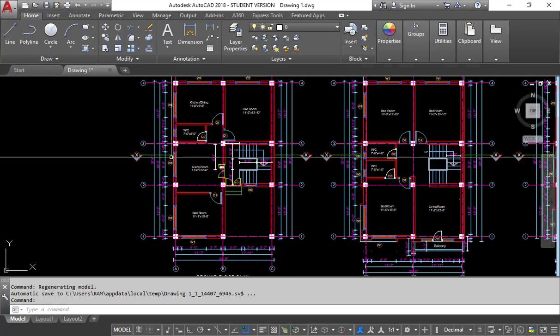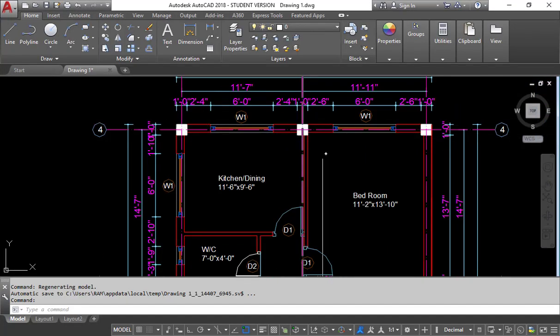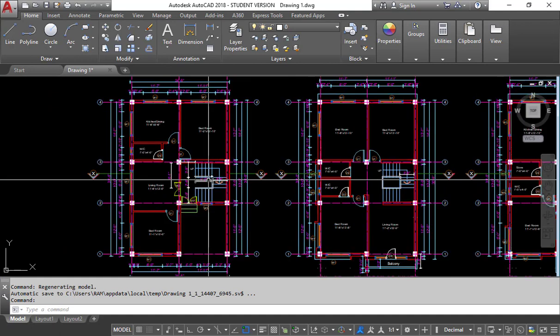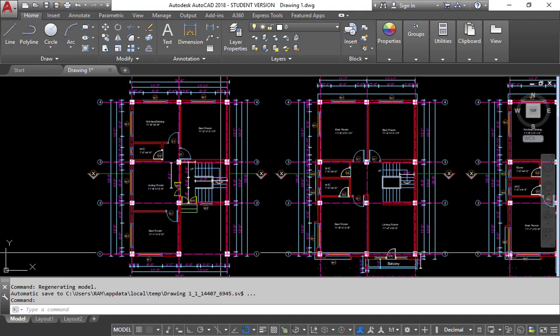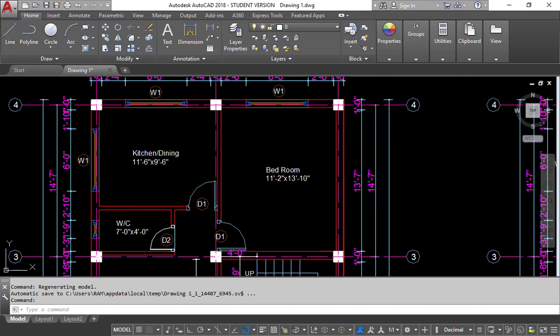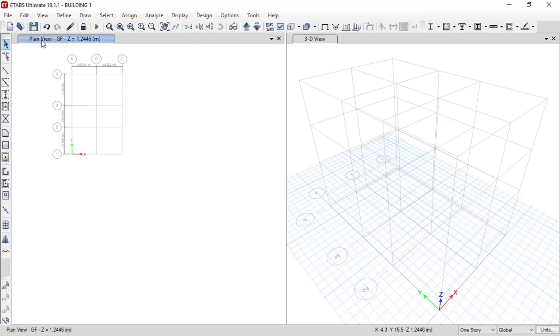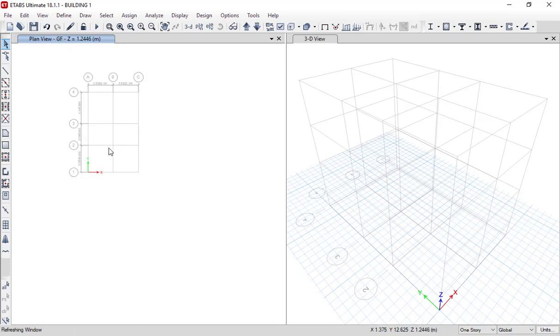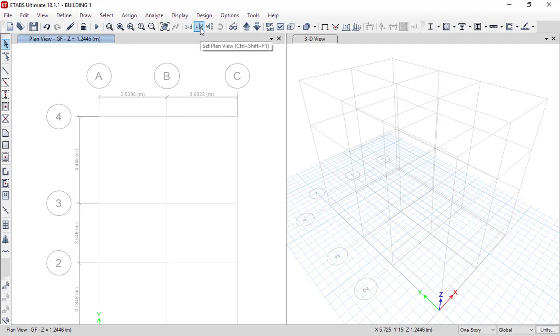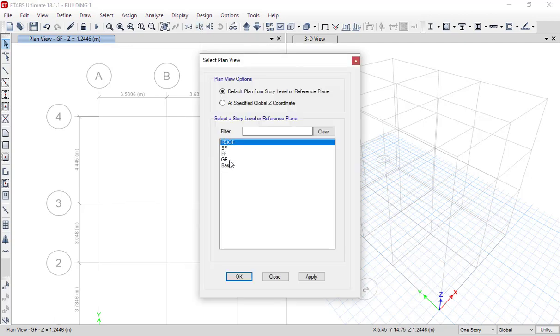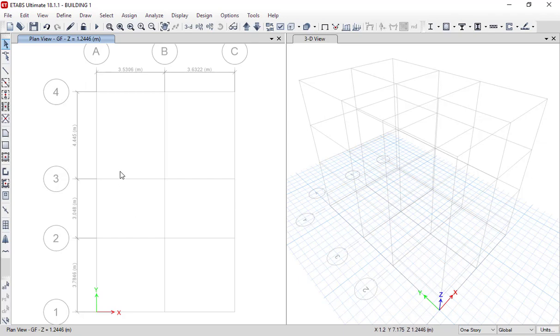If you go to the AutoCAD file, as you can see we have a total of 12 columns, at each and every grid intersection. So we will go to ETABS, and make sure before you model the column you are in the ground floor level. If you are not in the ground floor level, you can first click on this window, so that the current window will be ground floor level, the current window will be plan view, and you can go to set plan view, click on ground floor and click on OK.